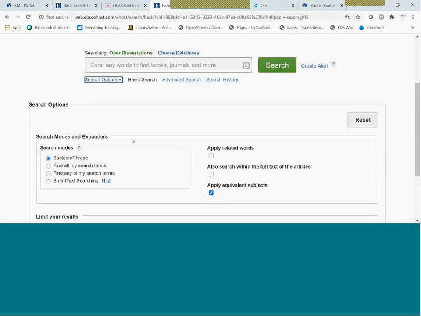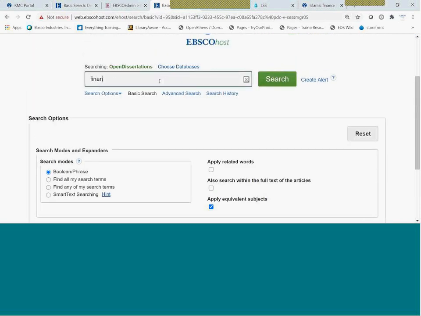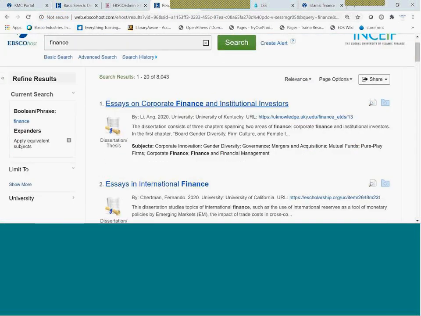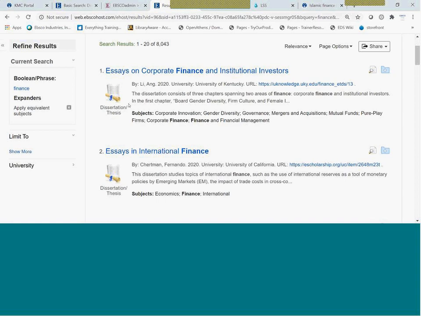It's the same as the standard database searching that we've done, but let's say I typed in finance. In the results, what we're seeing here is that the publication type will be a dissertation or a thesis. We'll also see the handle, the URL handle. So all the information in here is coming from different universities' institutional repositories. Some of these results will be available in full text and some of them won't be. It just depends on how that particular university has made that content available.